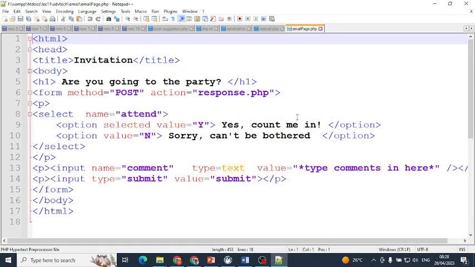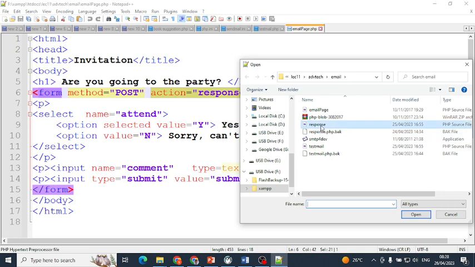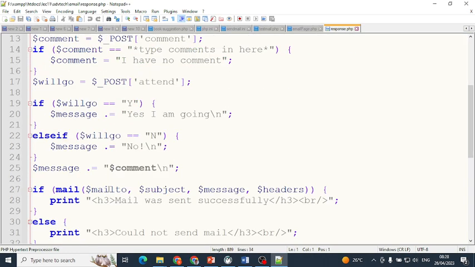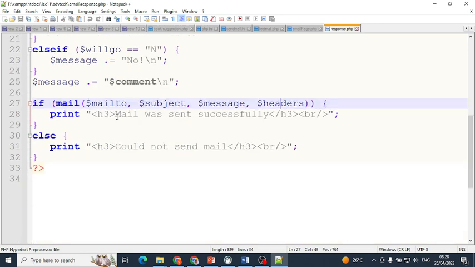This one. You have this page. When I submit, you are calling this page, response.php. What is there in response.php? I am sending the email using the mail function, with the to address, subject, message, and headers. If successful, I give this message. If not successful, I give this message.